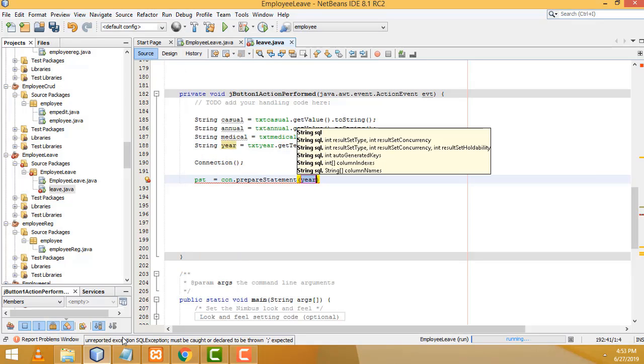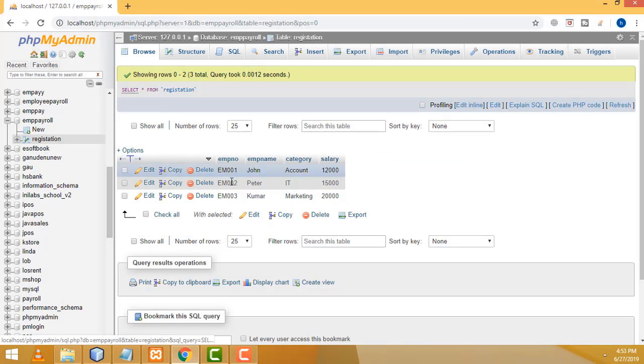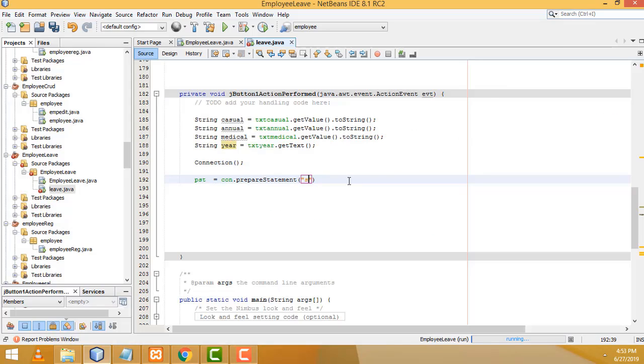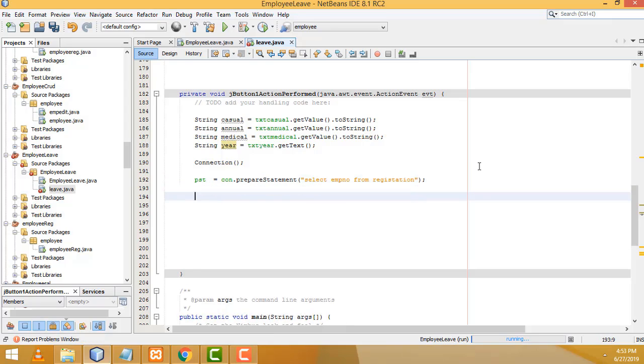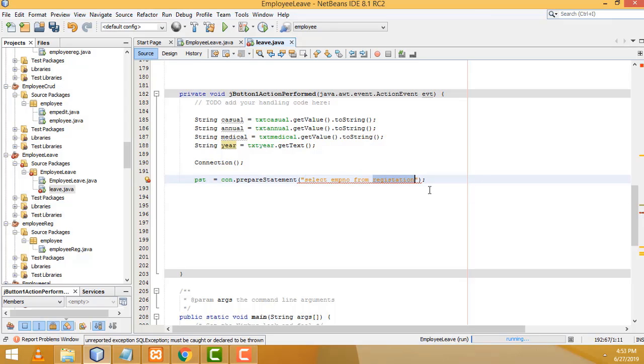Right, the first prepared statement is con dot prepareStatement. We have to load all the employee numbers from the registration table. So here first I'm going to write select emp number from the registration table, because I'm loading all the employee numbers from the registration table. Because I'm going to add the leave for all the employees, I'm going to load all the employee numbers from the registration table.